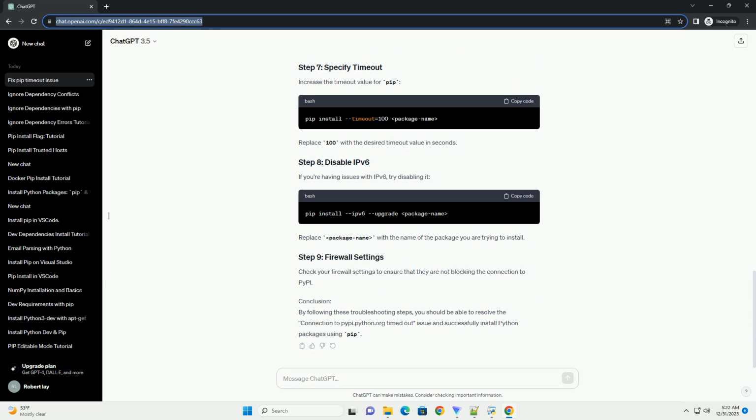Possible causes: network issues, PyPI server issues, proxy configuration, outdated pip. Troubleshooting steps. Ensure that your internet connection is stable. Try accessing other websites to confirm connectivity.